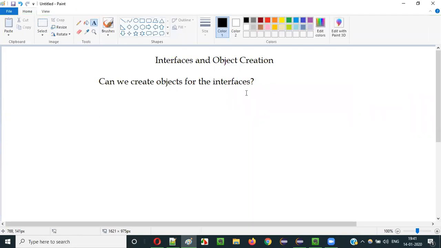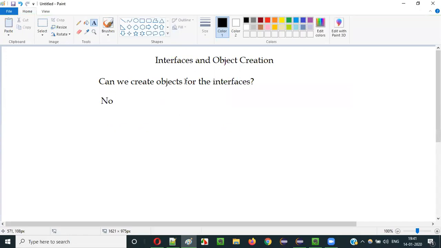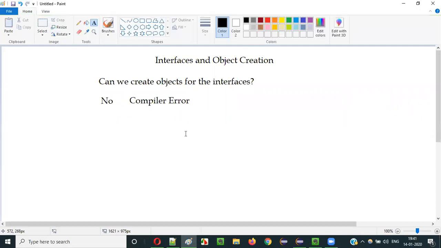The answer for this question is no, guys. No, we cannot create objects for the interfaces. If we try to do so, we are going to get a compiler error in Java. Okay, we cannot create objects for the interfaces in Java, guys.